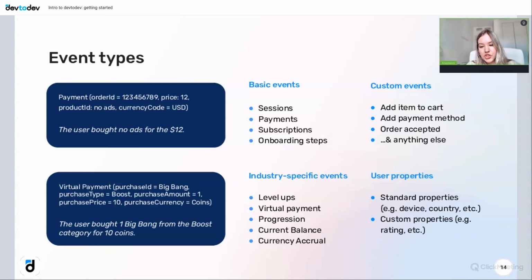We also have specialized events for games. They are also basic and have a clear structure. For example, there is virtual purchase, and level up, an event that is sent when a player reaches the next level. And there is a progression event, which describes how a player passes through non-linear locations and so on.